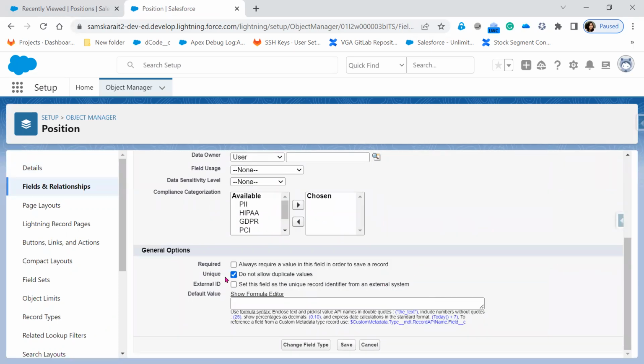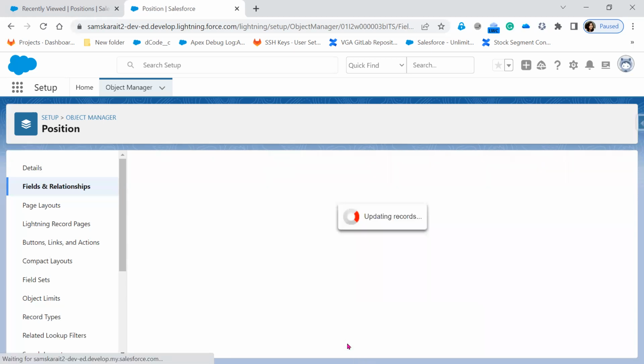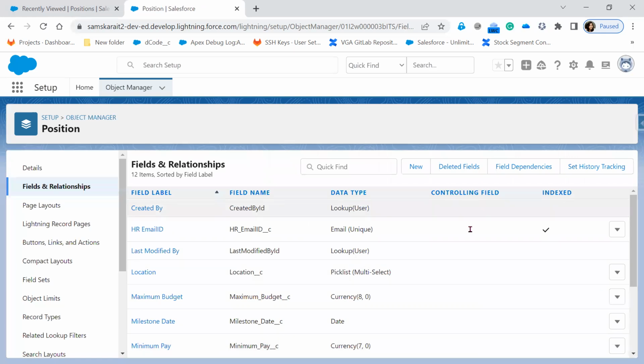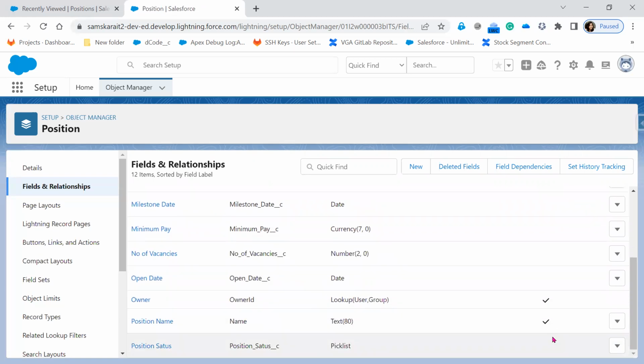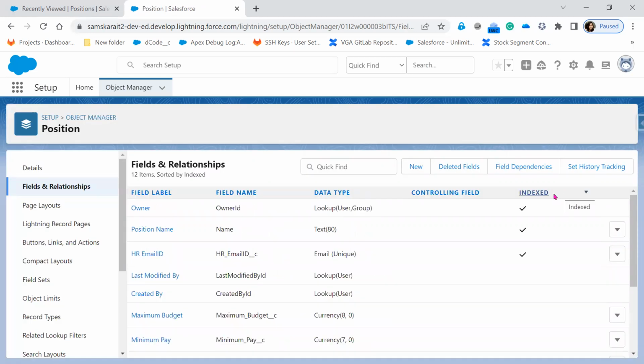Now, whenever I select unique and required, how will you be able to identify whether it is unique or not? We have one of the columns called indexed. By looking at the indexed column, I can say which fields are unique. If I click on the sorting, I can see that these fields are unique fields.